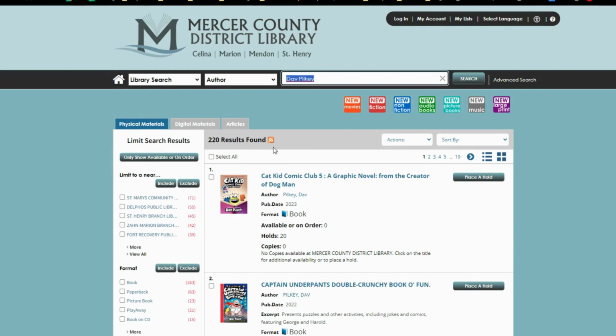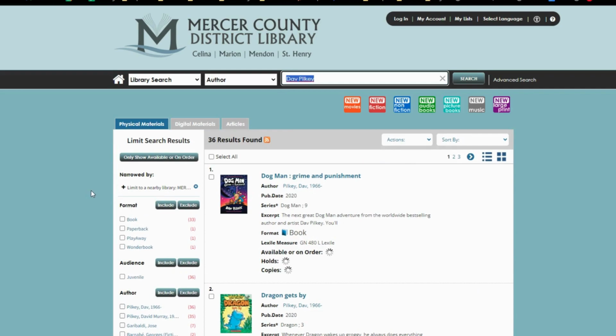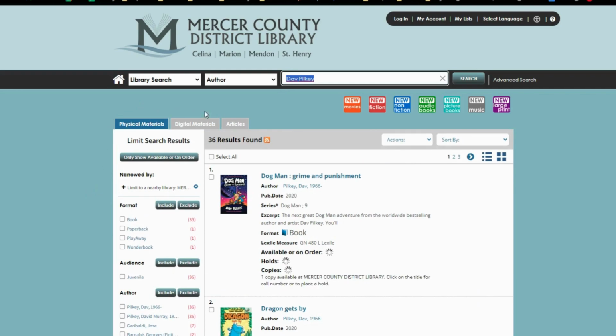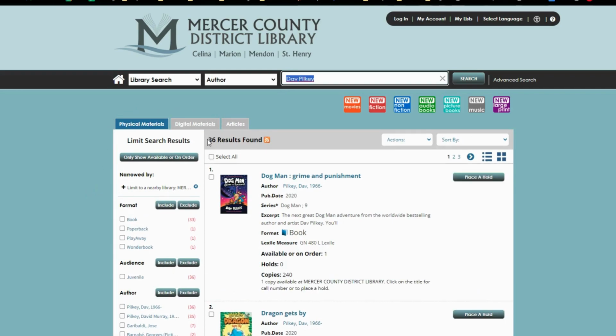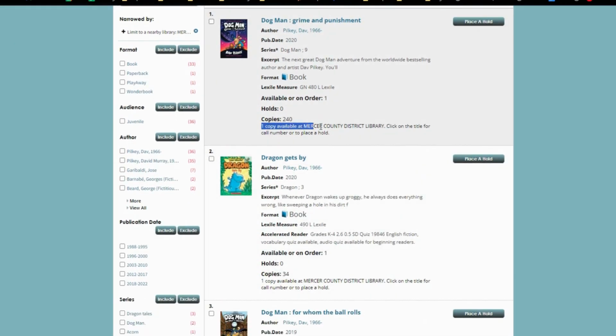If I want a book today that I want to be able to pick up in Salina, then I would want to limit to just books that are in the Mercer County District Library. So if I go over to the left where it says limit to near and then expand the view and put a check mark by Mercer County District and then click include, then that'll limit my results even more. Now how many do we have? Yes, 36. So when I scroll down through there, I can see that one copy is available.